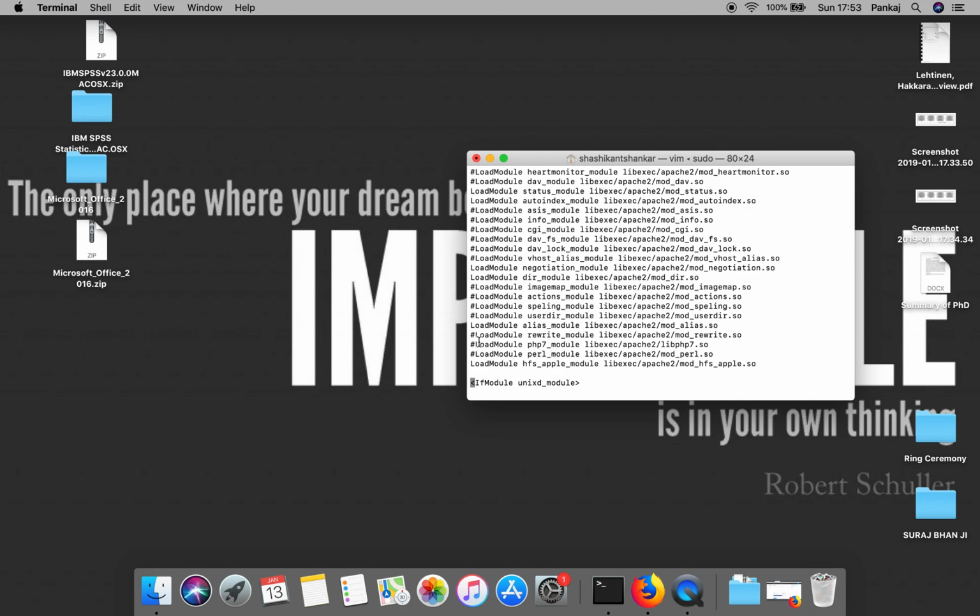If you can see, this line is beginning with a hash. It means it's showing it as a comment. So what you have to do is remove this hash. So how can you do it?